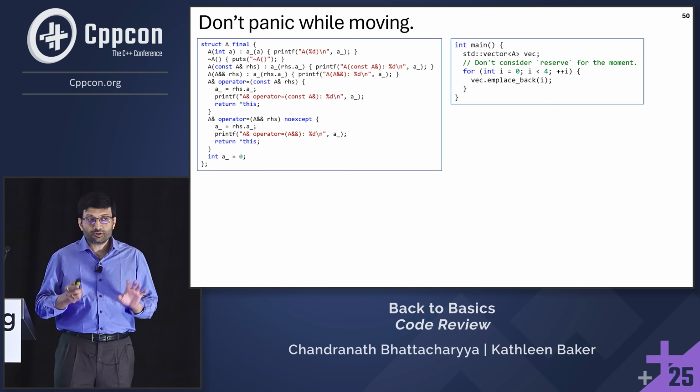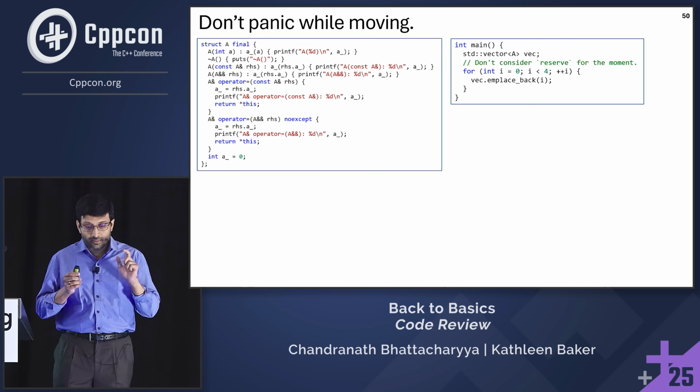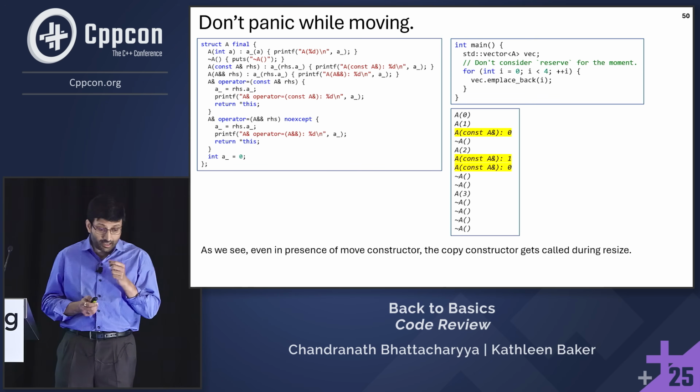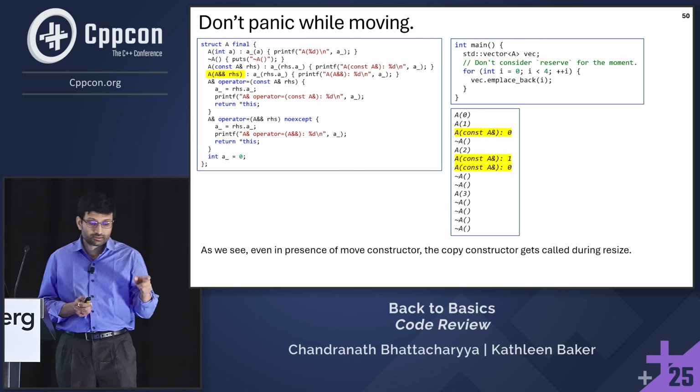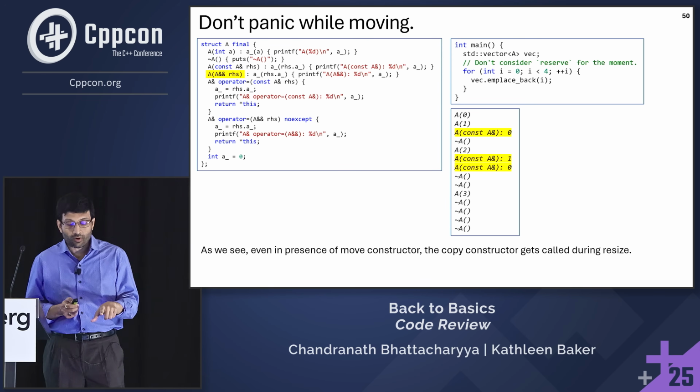Don't consider the result for the moment. It should be done, but that is not specific to this particular example. Okay, so what is wrong over here? Let's look at the output. As you can see, even in the presence of the move constructor, the copy constructor is getting called during resize. And why is that?